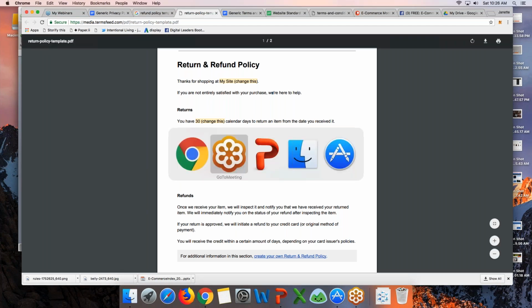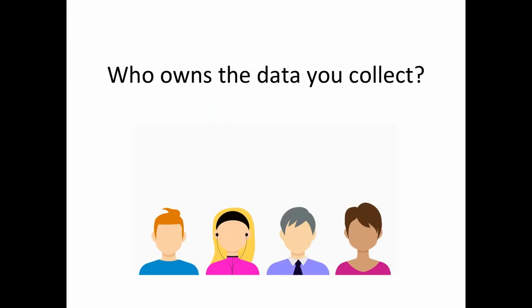Alright? So let's continue. So another thing that you have to think about is who owns the data that you collect. Okay, so what do you think? Who owns the data that you collect? Diba? If you are a website owner, you collect data of the person buying from you or people subscribing to your mailing list. So who owns the data that you collect?